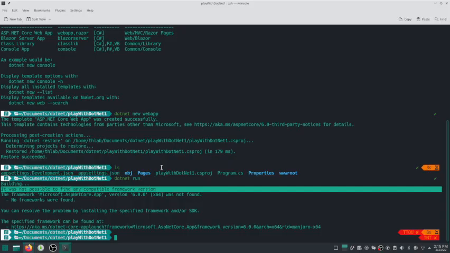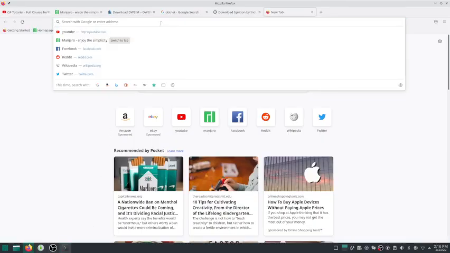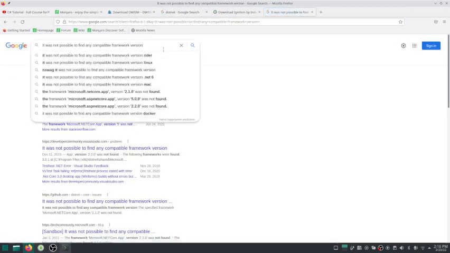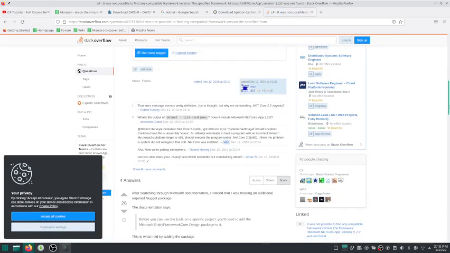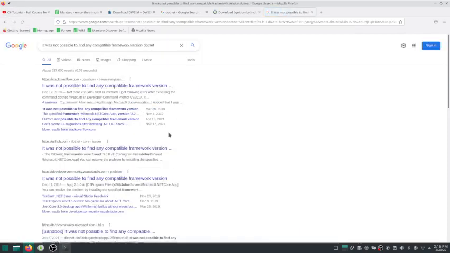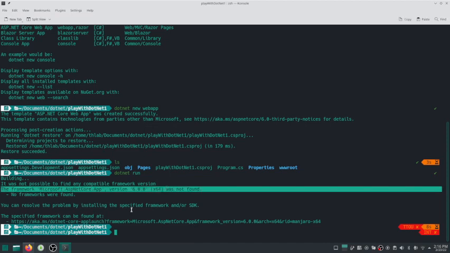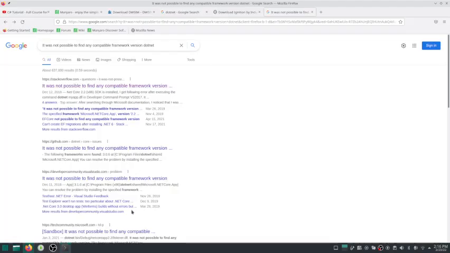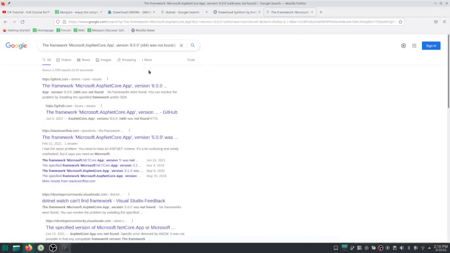And to copy from the command line here, you use Ctrl+C and Ctrl+V. Okay, Ctrl+C, Ctrl+V to copy and paste. So you can search online. Usually, if you type in the error message, okay, this is pretty specific. The framework Microsoft.AspNetCore.App version 6 was not found. So I can copy and paste this message. Hopefully, I will find some help here.